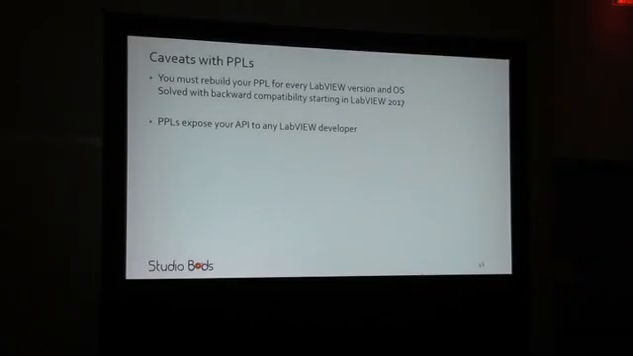PPLs expose your API to the LabVIEW developer. So, yeah, of course, if you take your PPL and you go into LabVIEW, you're going to see the VIs, and you bring up the help, and you're going to see the inputs and outputs. So if you are really, really concerned about protecting your IP and nobody being able to understand how your application is built, that might not be a good option for you. So be aware of that.